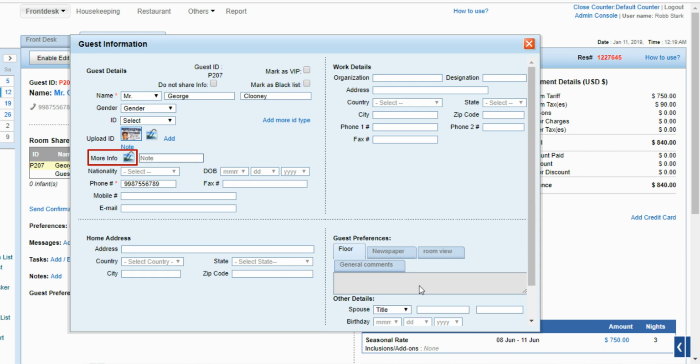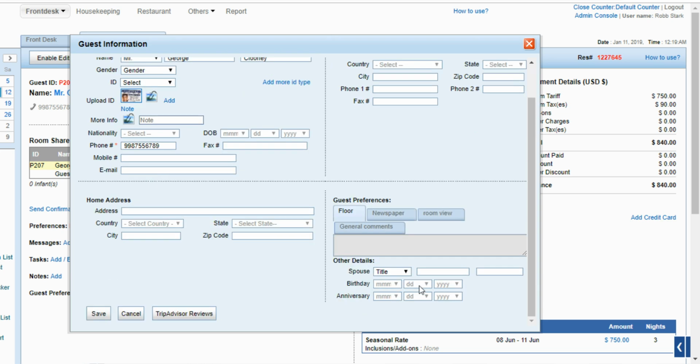To add more documents or images, select the image icon next to More Info. Similarly, browse and select other relevant documents and upload them to the guest profile. Click Save to update the reservation.